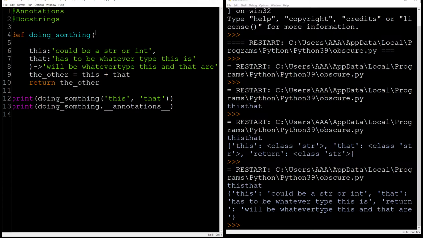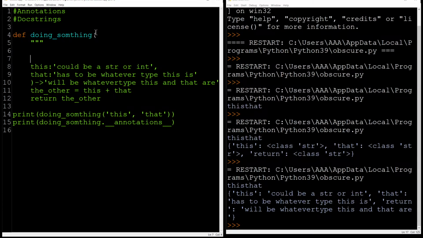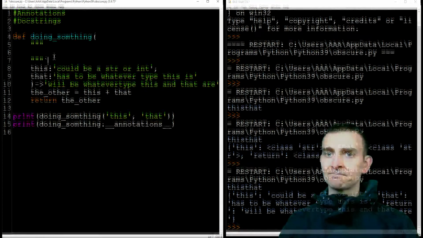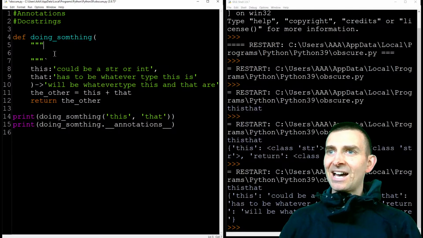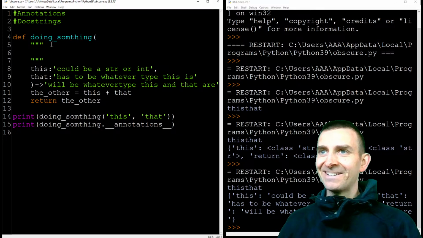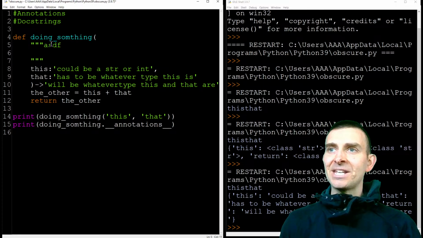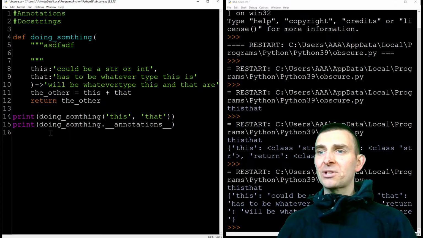So let's think about docstrings now. A docstring is basically anything that's at the top of your function or class or document, even, hence docstring, that's inside these triple quotation marks here. Put myself back on again. And let's get rid of that. Whatever I type in here will count as a docstring.